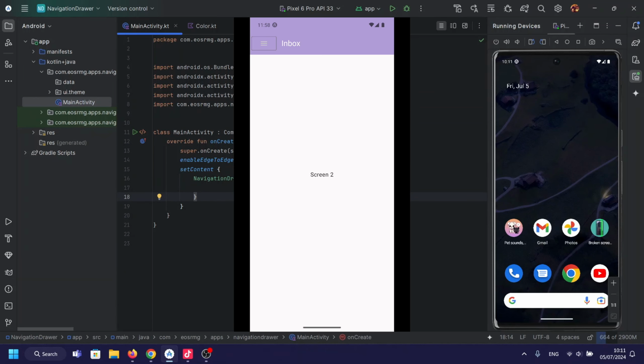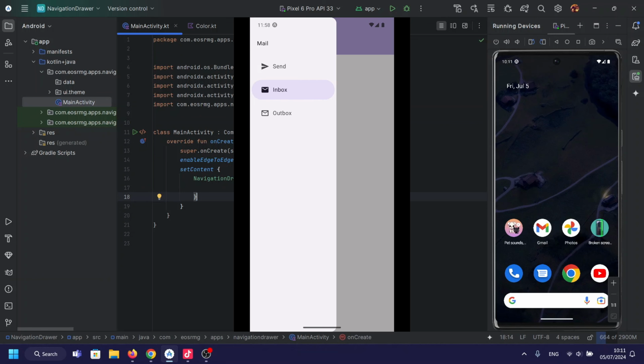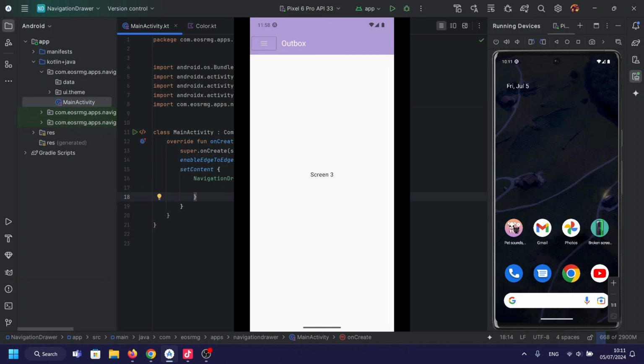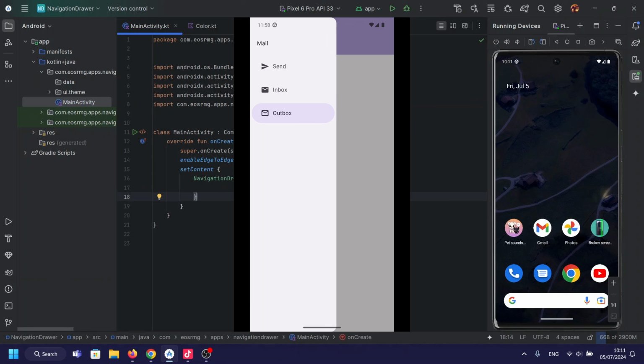Today, we're diving into Jetpack Compose, and I'll be showing you how to create a sleek navigation drawer for your Android app. So, let's get started.